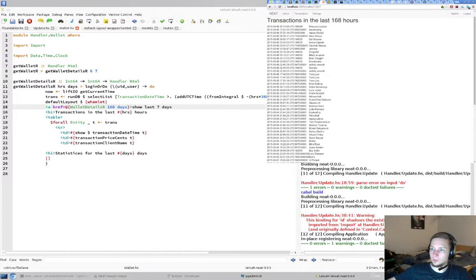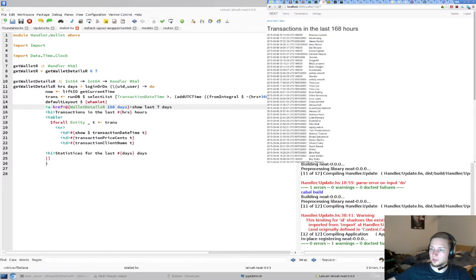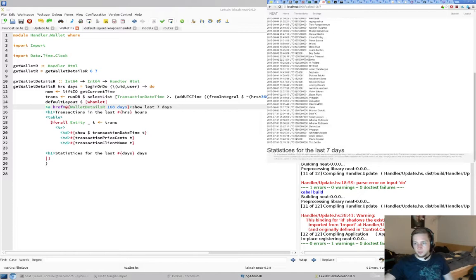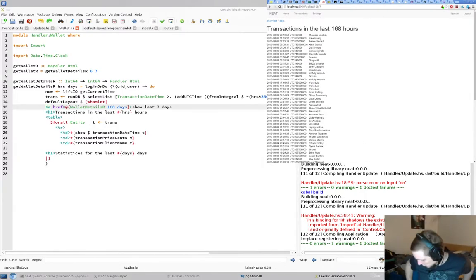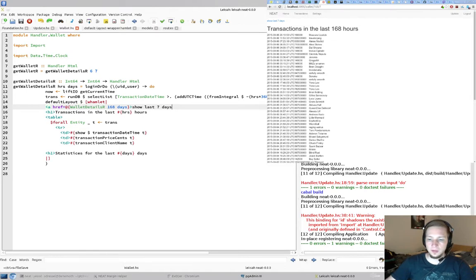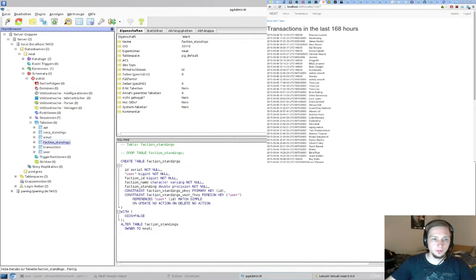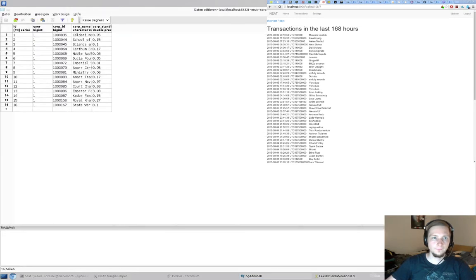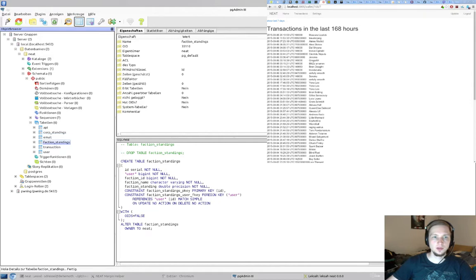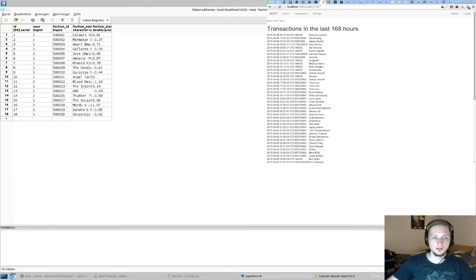Okay, now we can show last 7 days and we get all transactions from the last 7 days. And yes, I was not very active. There are not many transactions. Of course we need pretty printing for everything here, but we will handle that later. Okay, nice. Do we have standings now in our database? We have standings. Do we have faction standings? We have faction standings, indeed.